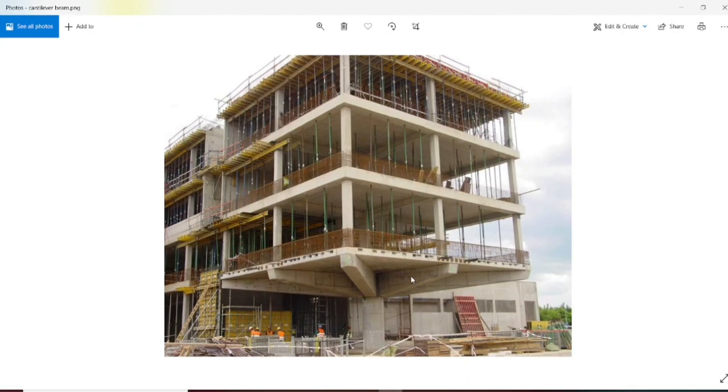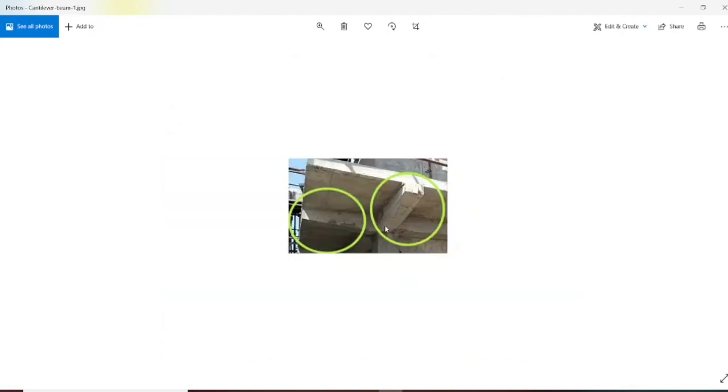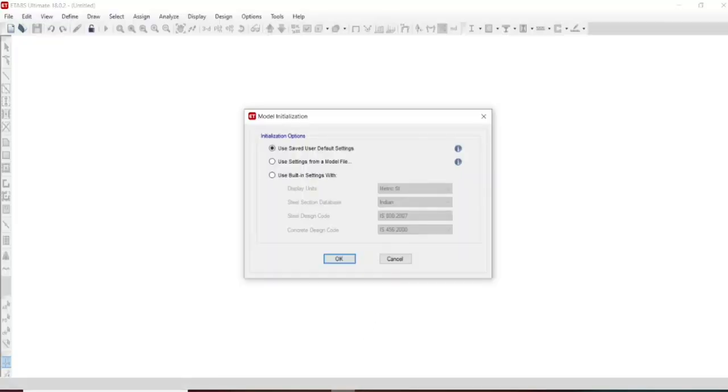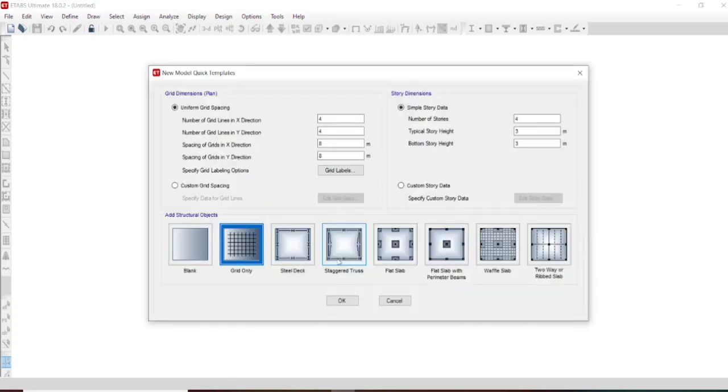And today we will design a short cantilever beam, and the load is minimum. We can take 2 kilonewton per meter as the live load, and we will proceed. So this is our case that we are going to design today, and we will be designing by using the software ETABS. We will display all the units in metric SI, and for steel design IS 800 2007, for concrete design IS 456 2000 will be used.